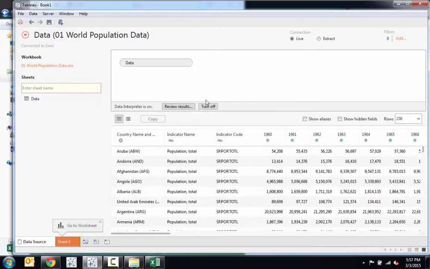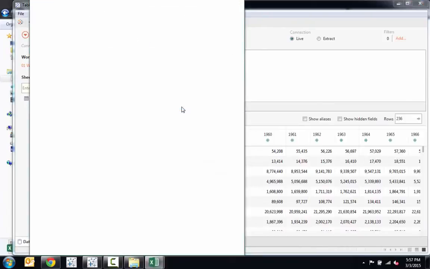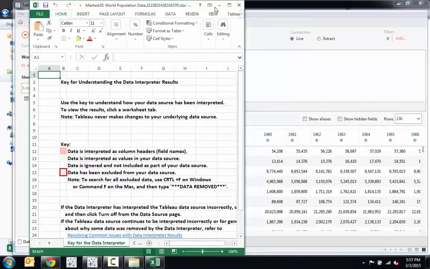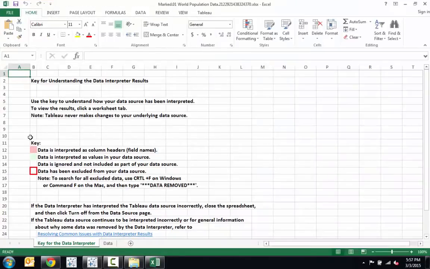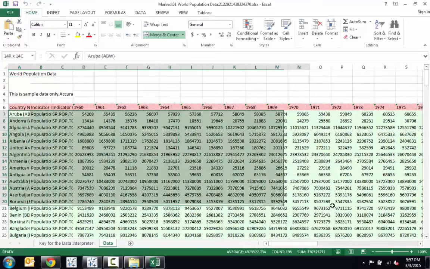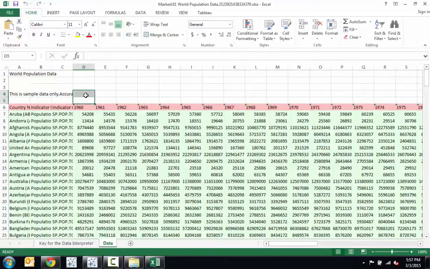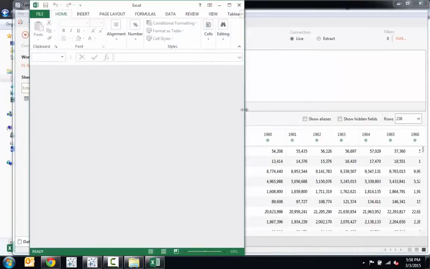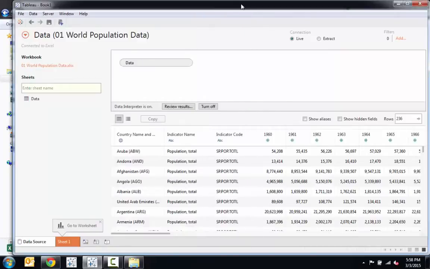If I'm interested to see what it actually did, I can click Review Results. That's going to create a new Excel document with some color coding indication, and I can look at the data to see what it did. It found the headers, it got this as my data, and it ignored this. So this is a great way to check whether Tableau actually got it right. And in this case, it did. So I close that. That's just a copy, not actual data. And here I am back in Tableau.